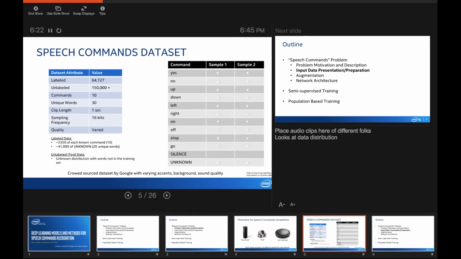So with the speech command data set, you're just trying to make sure that you don't have to train on the new person. It's just, any person speaks one of these commands, it should be able to recognize it. Okay, so this is the problem.